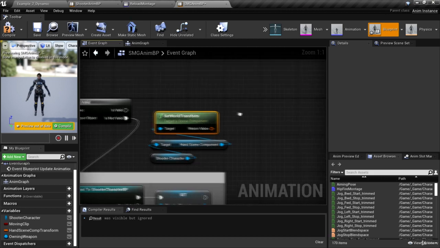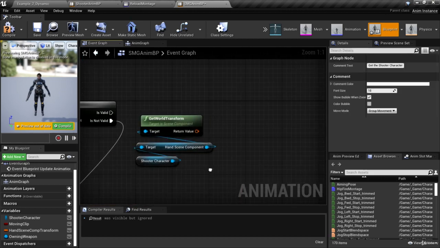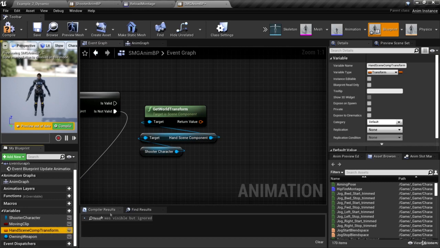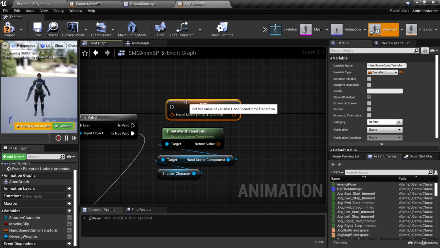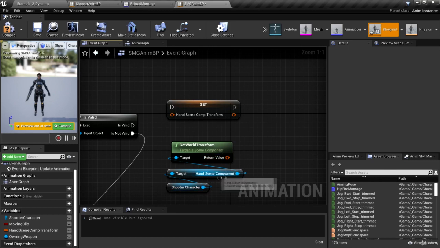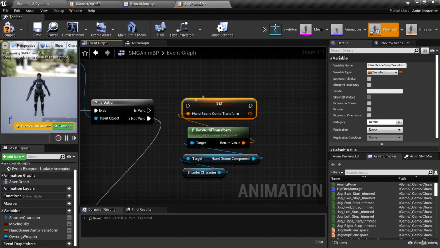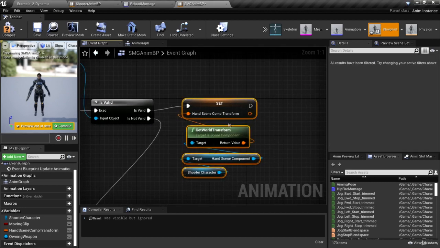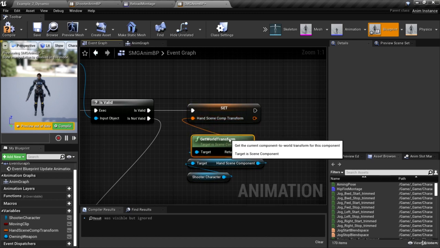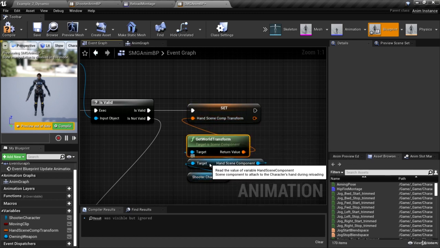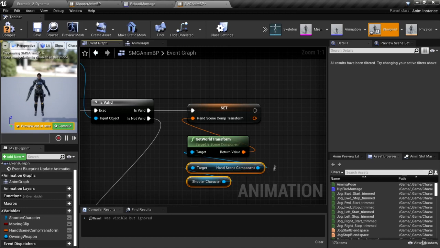And once we get that scene component's transform, we can now update this hand scene component transform variable that we have here on our animation blueprint for the SMG. So we're going to set hand scene comp transform. We're going to set that equal to the hand scene component transform that we're getting from the character. So every frame, we're updating this variable that we have on this animation blueprint with the transform that we're getting from the hand scene component on the character class.